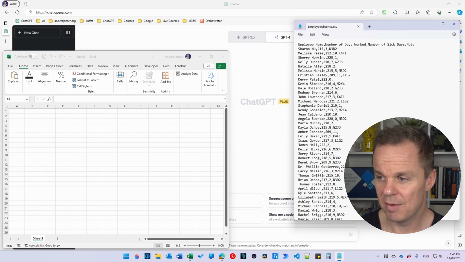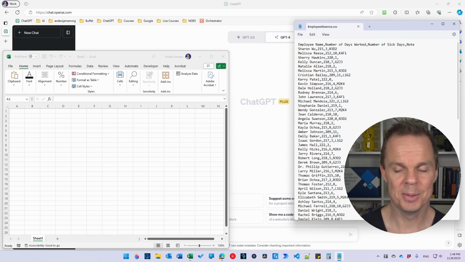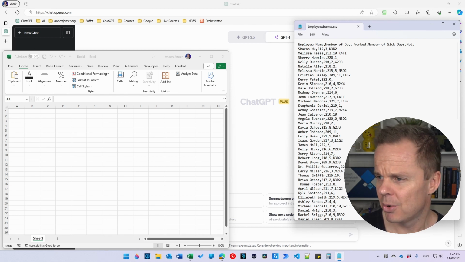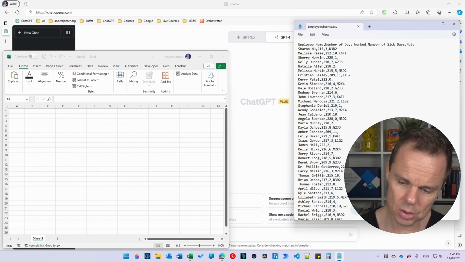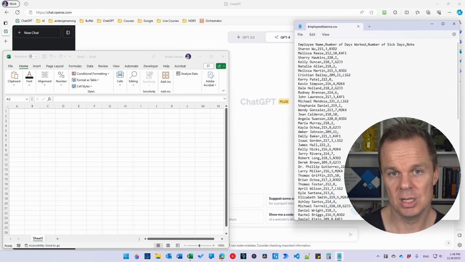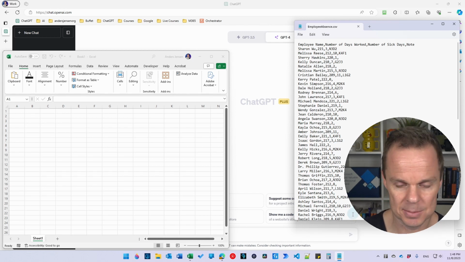So here we have employee name, number of days worked, number of sick days, and note. These are the four columns. And we have rows of data. These are all sample data, don't worry. And during import, I want to get rid of this note column. So we're going to ask ChatGPT for help with everything today. You will see how powerful that is.